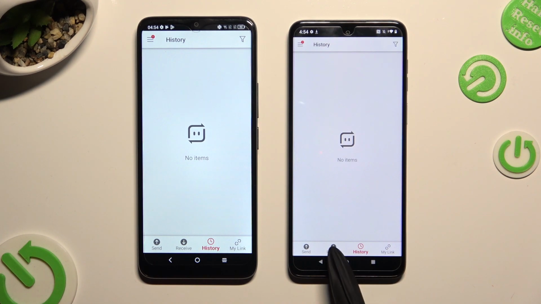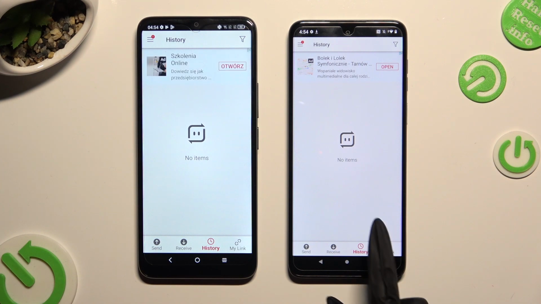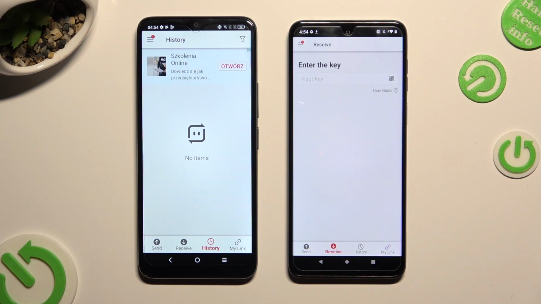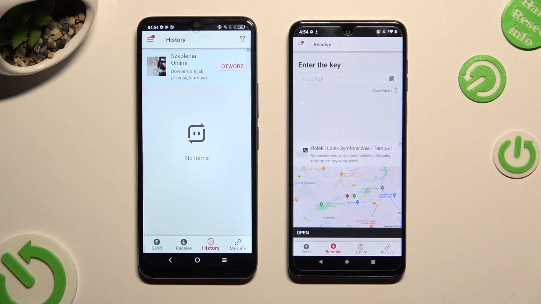Then click on Receive next to History at the bottom of an Android and Send at the bottom left corner of TCL.